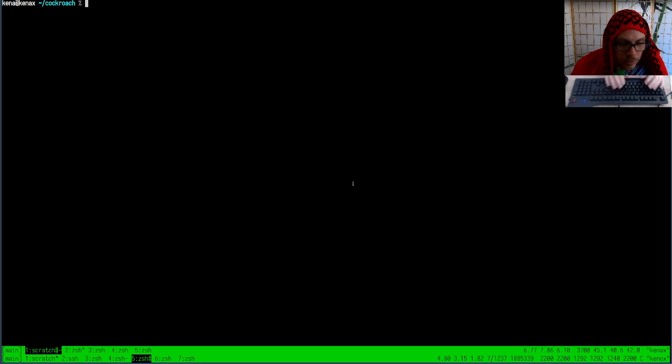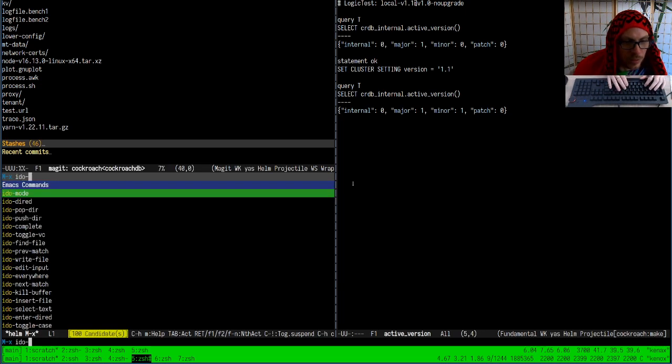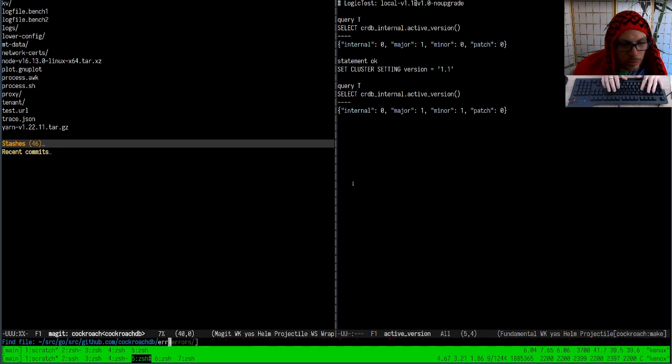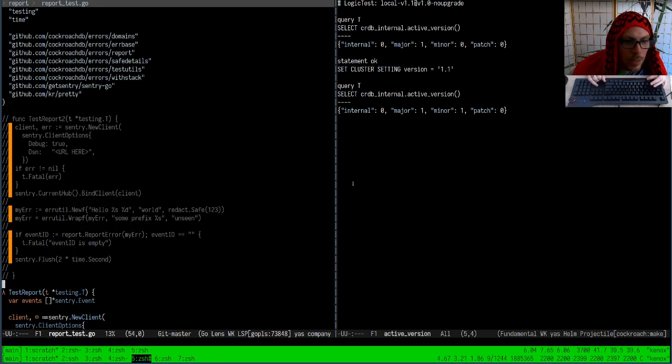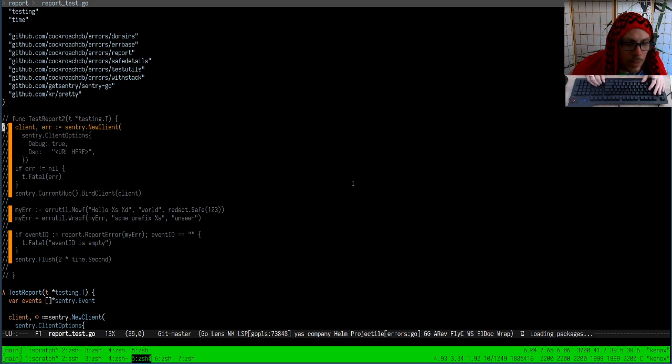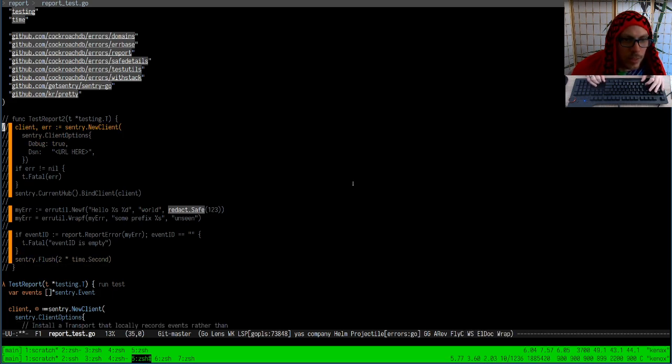All right. So what do I need for this? We have our errors library. Let's say go mod errors reporting, and then we have a report test here, and this is a unit test that we can use to try out our errors, and so we are going to use that probably.